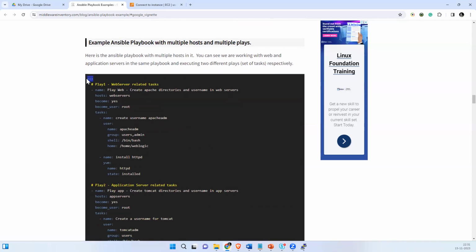So this is the default notation for the playbook. Play one content, something like a hash is a comment, it will not execute. So play one is the web servers related task. Name: create Apache directories and usernames in the web server. For example, the play is for the web servers. Become equal to yes, become user equal to root.